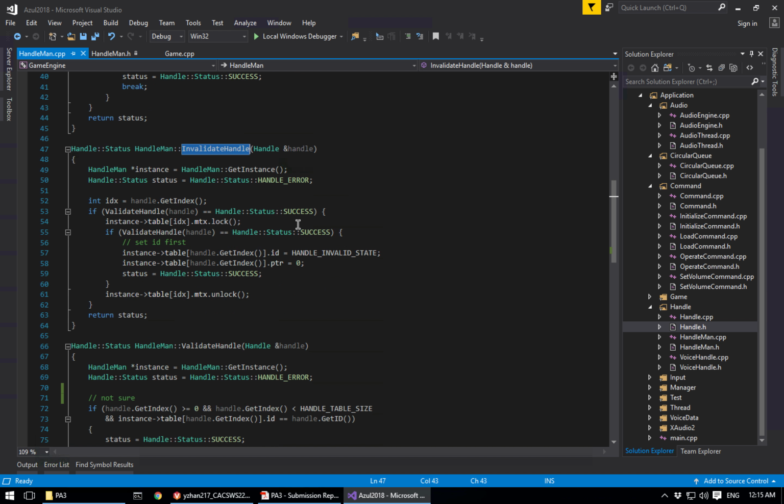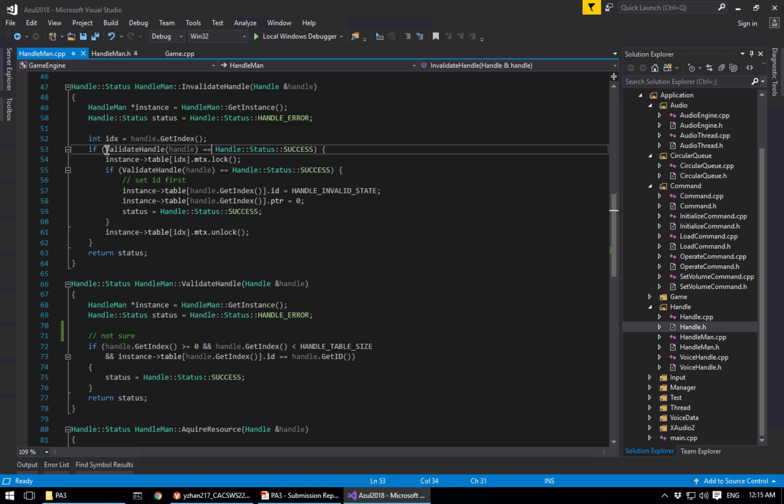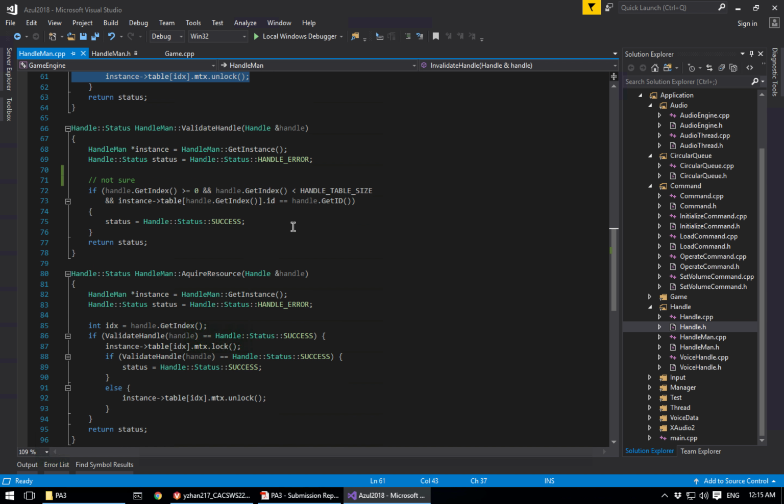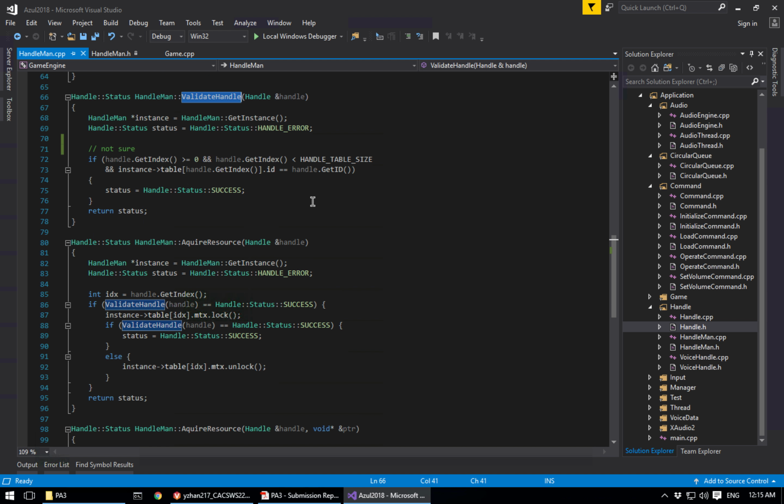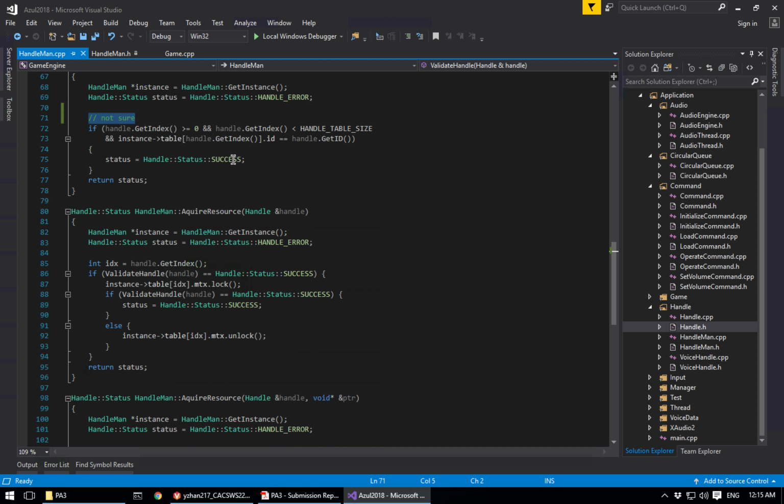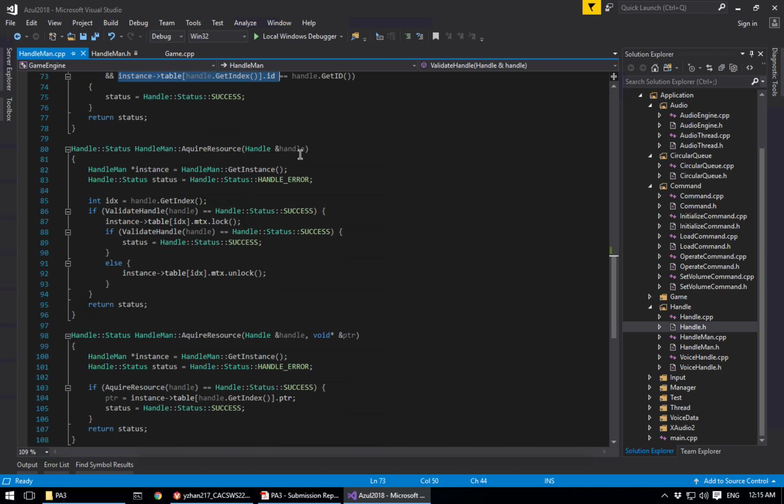And in invalidate handle, we do the same thing. First we validate the handle, then we lock the mutex, and then run the code we have. And this is validate handle. This is the only function where we don't get the permission of the mutex, but I'm not sure if it is safe because we check it here. We get the ID from the table, we check the ID in the table, so I'm not sure if it is safe.